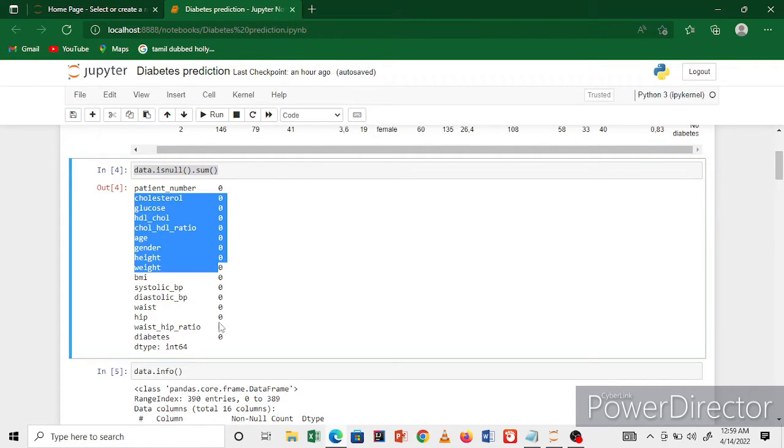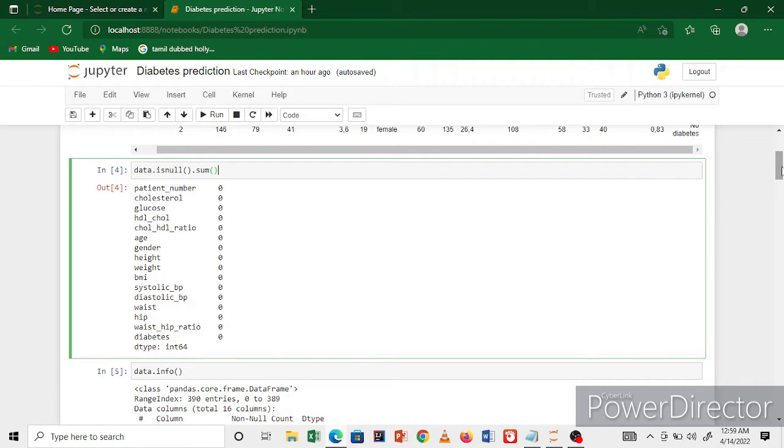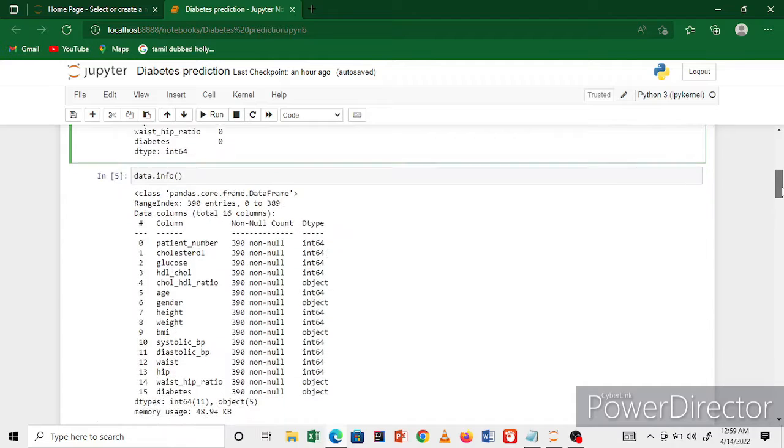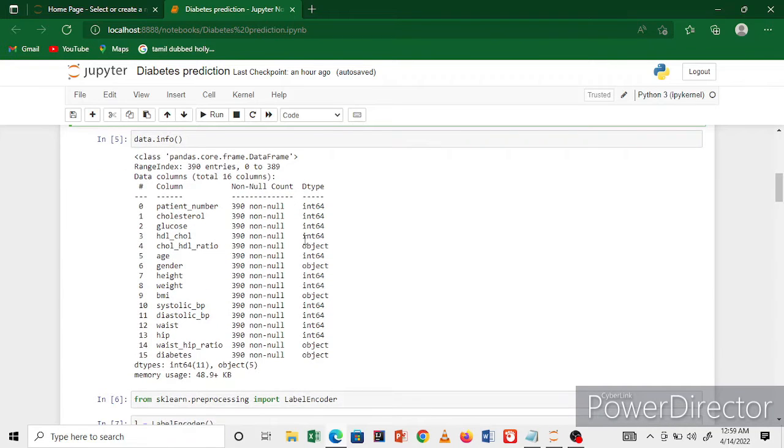I already created the model, and I have to explain that. I checked for null values, and there are none, and checked the info. The types are int and object. Now I am encoding some values in my data, including diabetes.